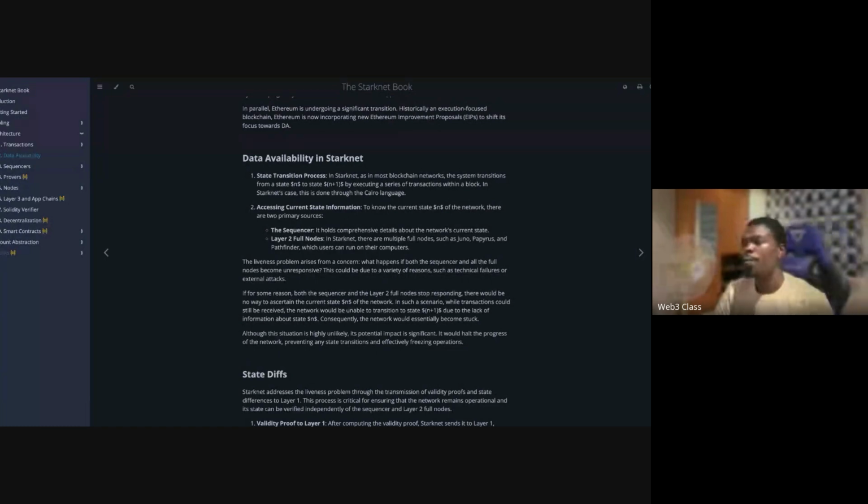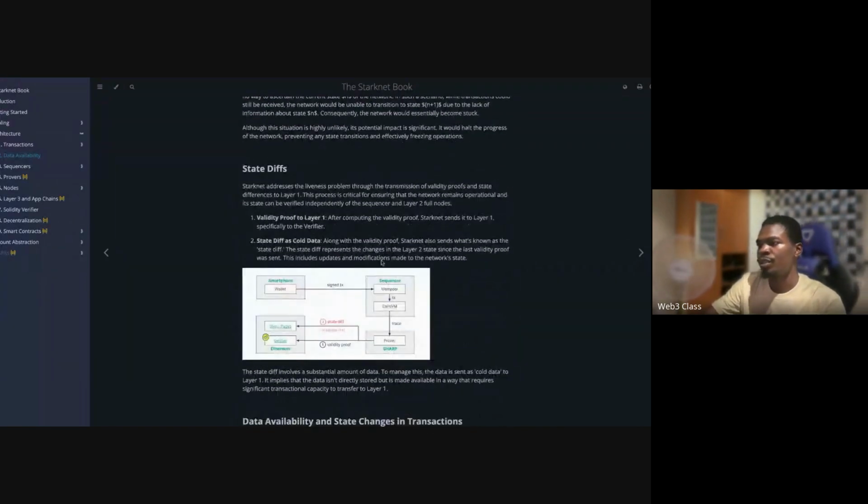What happens if both the sequencer and the full node become unresponsive? This could be due to a variety of reasons, such as technical failure or external attacks. If for some reason both the sequencer and the layer two full nodes stop responding, there will be no way to extend the current state n of the network. In this scenario, while transactions could still be received, the network will be unable to transition to state n plus 1 due to the lack of information about state n. Consequently, the network will essentially become stuck. Although this situation is highly unlikely, its potential impact is significant. It will halt the network, preventing any state transition and effectively freezing operations.